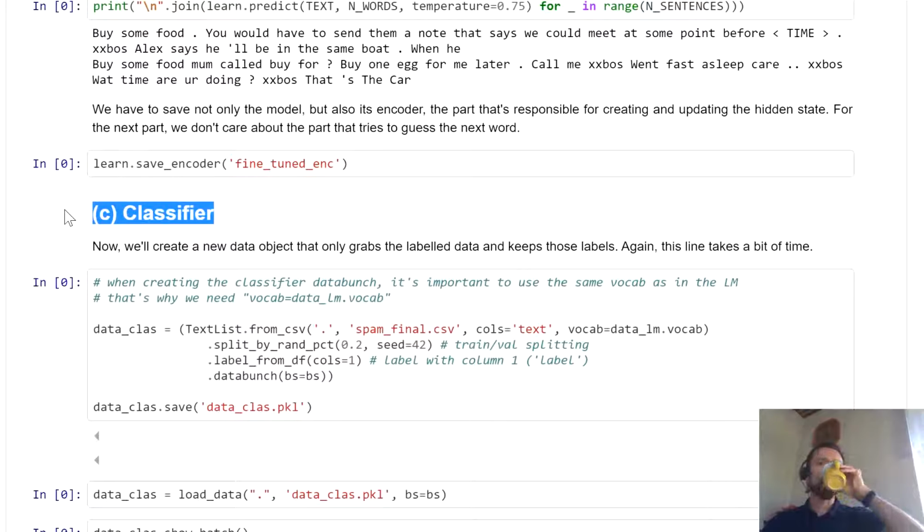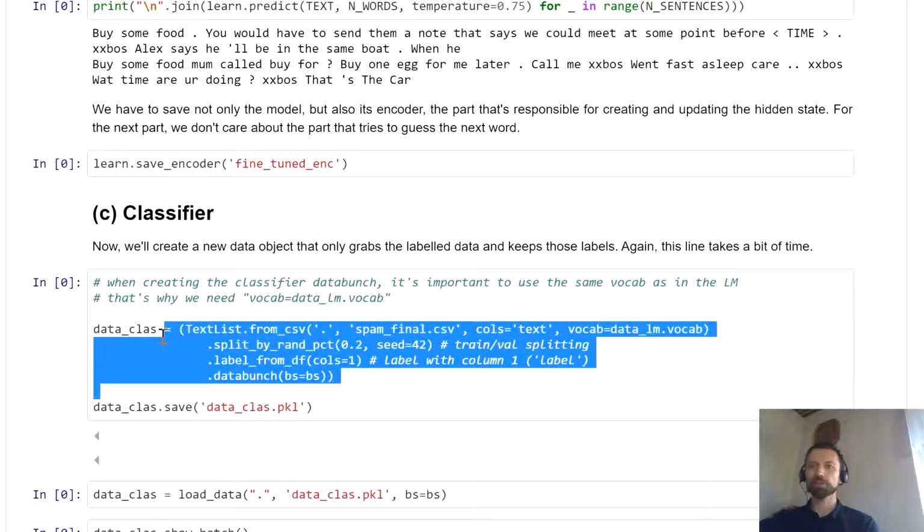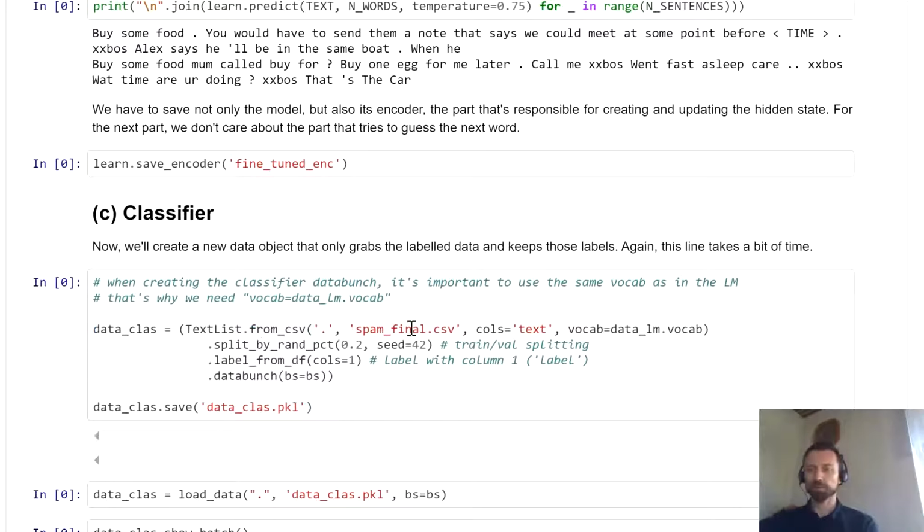Good, so we have the language model, now we can start with the classification. In the classification we have the same steps as with the language model training. First we create a data bunch, which is done here. It's almost the same. We create it from a CSV, from the same file. But the important thing is that we have to give the classifier the same vocabulary as the language model. Because we use the language model inside the classifier, they need to have the same mapping of word to number and back, else it will not work.